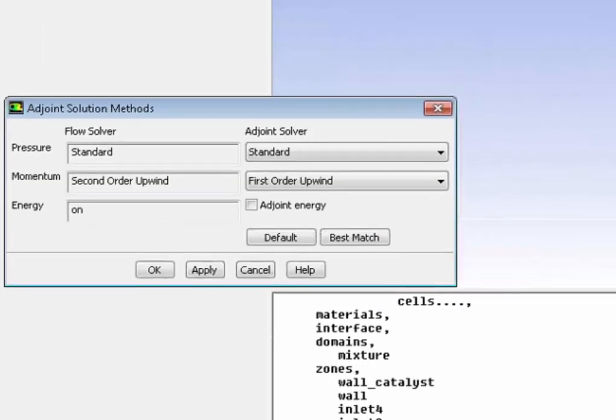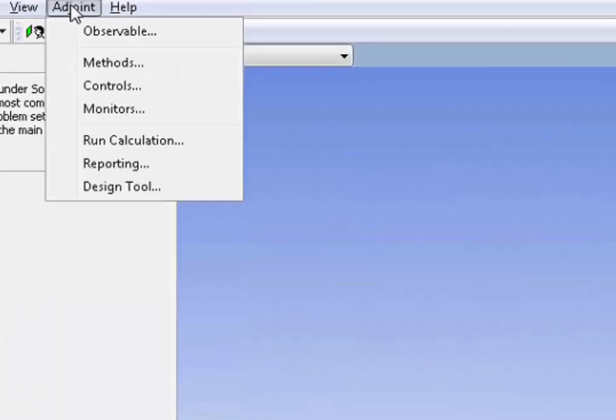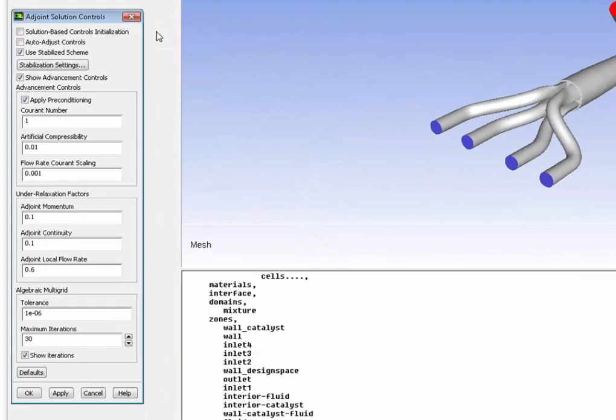Now, here is really what I want you to understand: the Adjoint solver is like another solver. For example, like a CFD solver, it will solve a given set of equations. And that's why what you're seeing here is pretty close to what you would see when setting up a CFD solver. Next, I'm setting up the control of the Adjoint solver. And really, the only thing I want to show you here is I will select auto adjust controls. And that's really the best way to set up the Adjoint solver, because the solver will automatically adjust to make sure it converges.